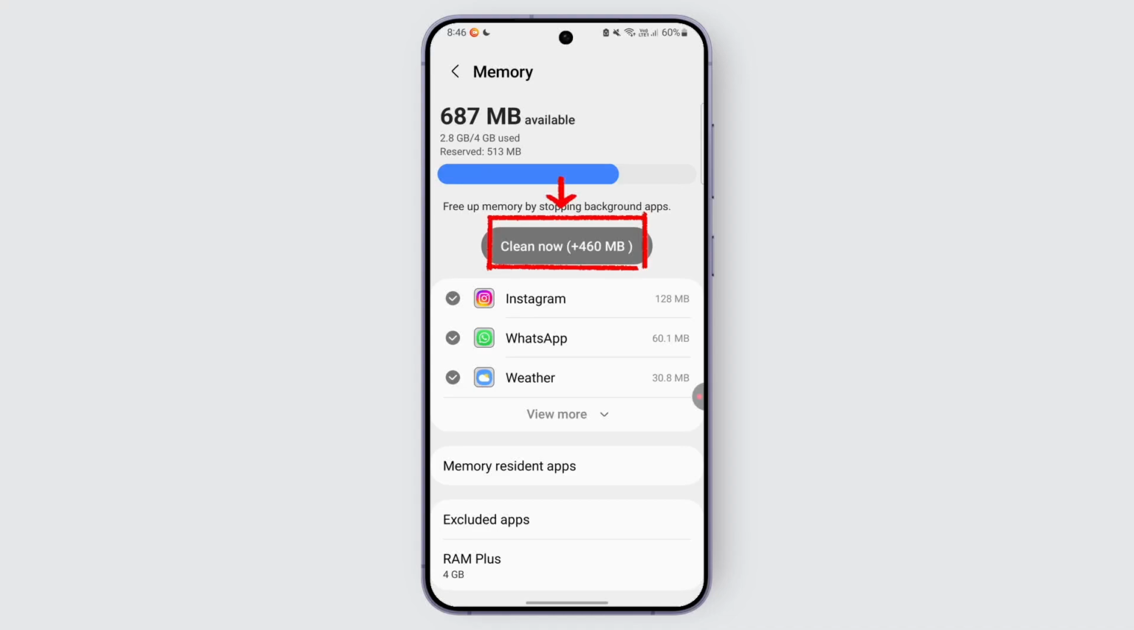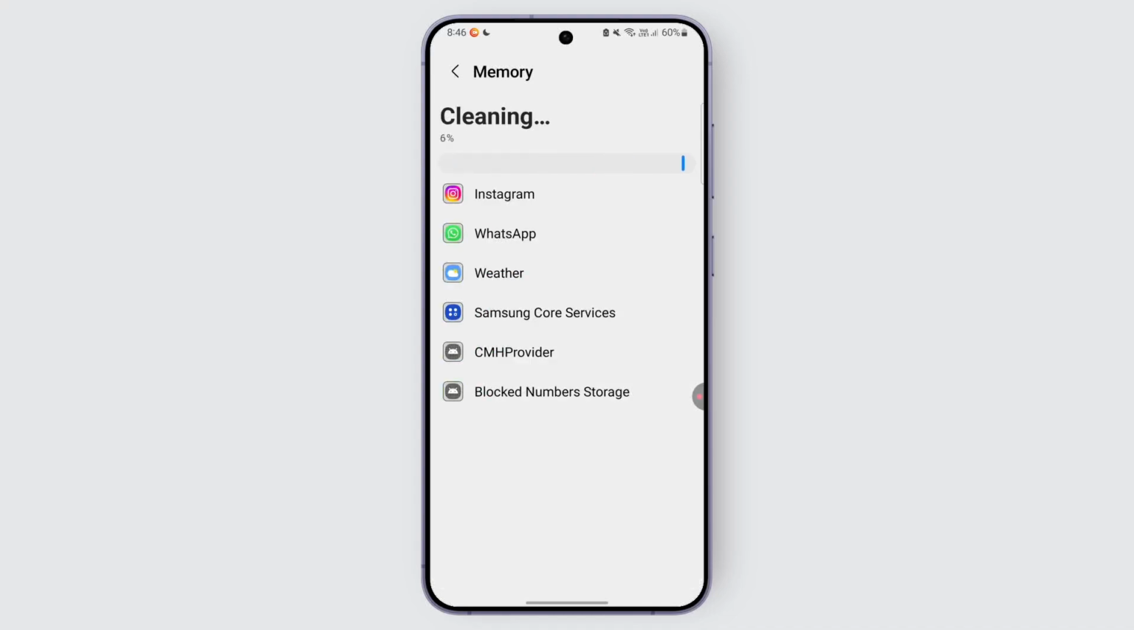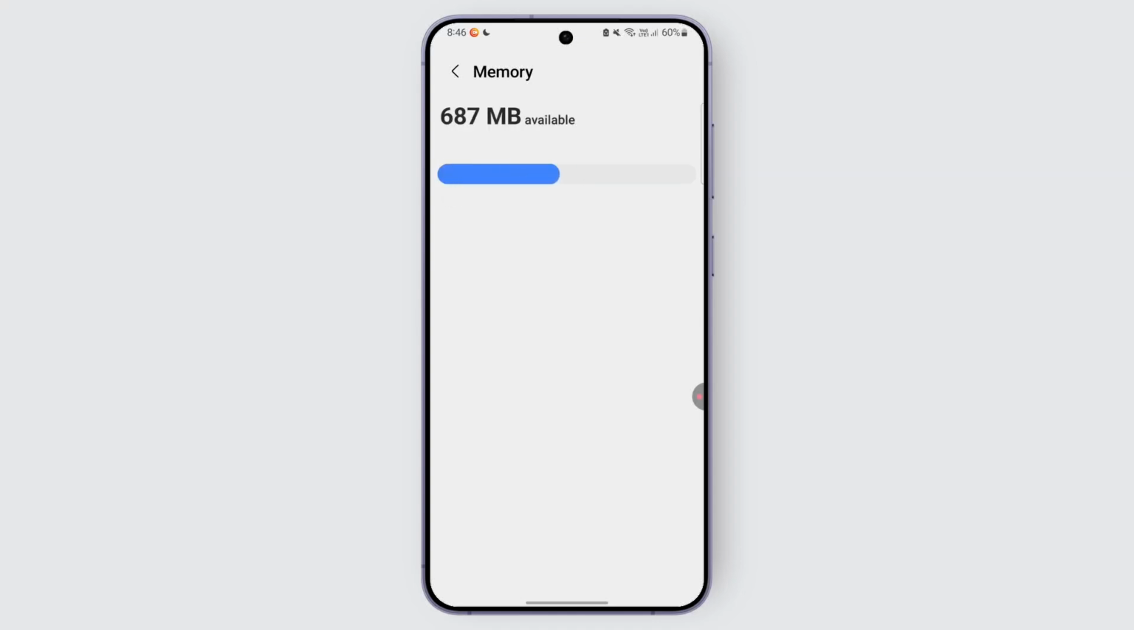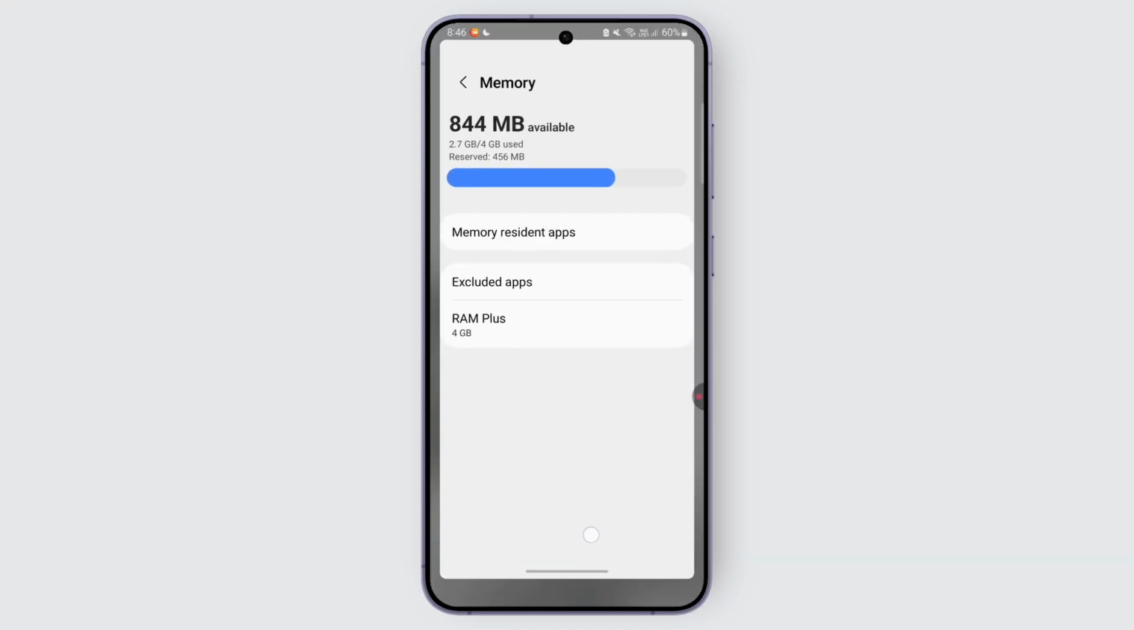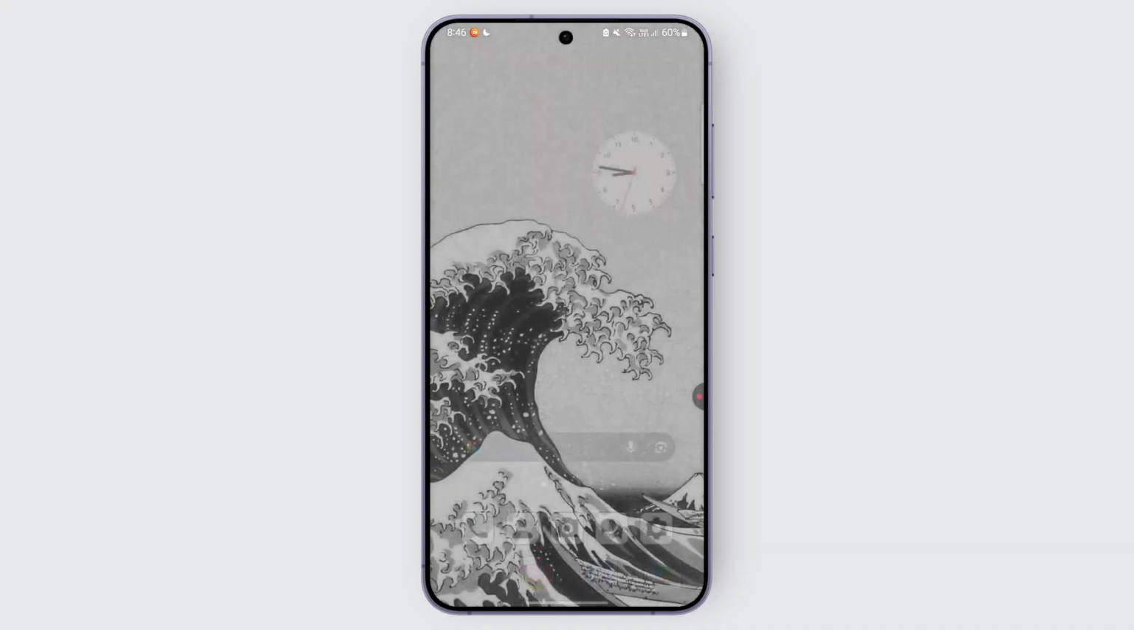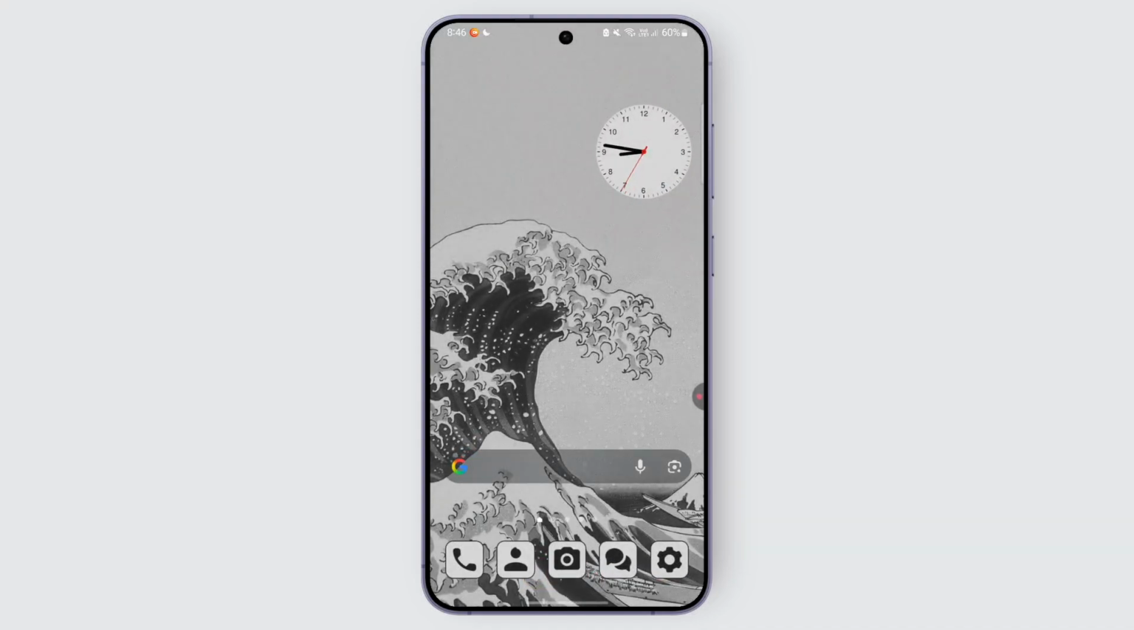You just need to tap on that option, and that should also clear the system cache on your Android without losing any kind of data. And that's it. You may follow this method if you'd like to clear the system cache on your Android as well.